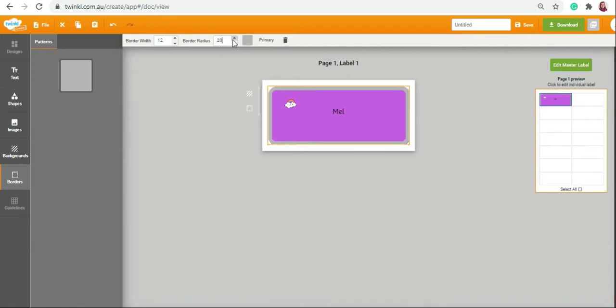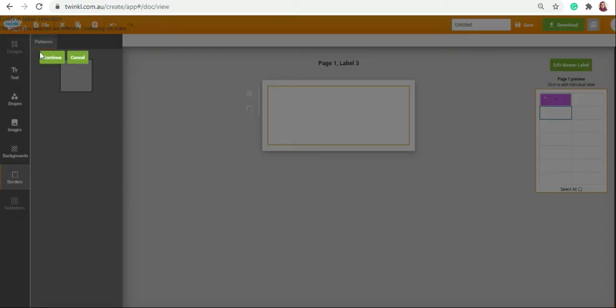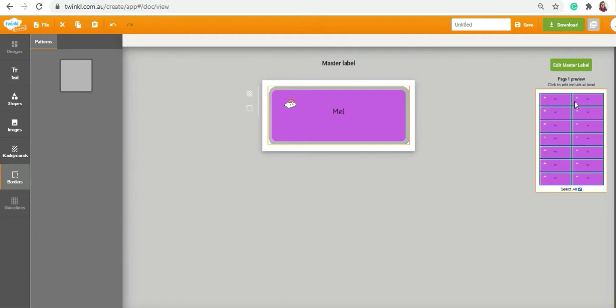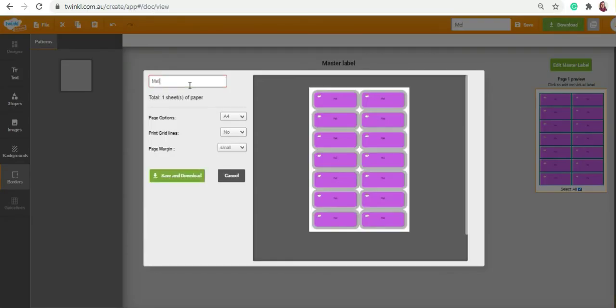Once you are happy with it, you can have a look at it on the preview and then select your next box. Or you can make a master and have all of the tags the same and then continue. Once you are happy, click download now. You can add a title. I will say Mel name tag, and then your options, and you say save and download.